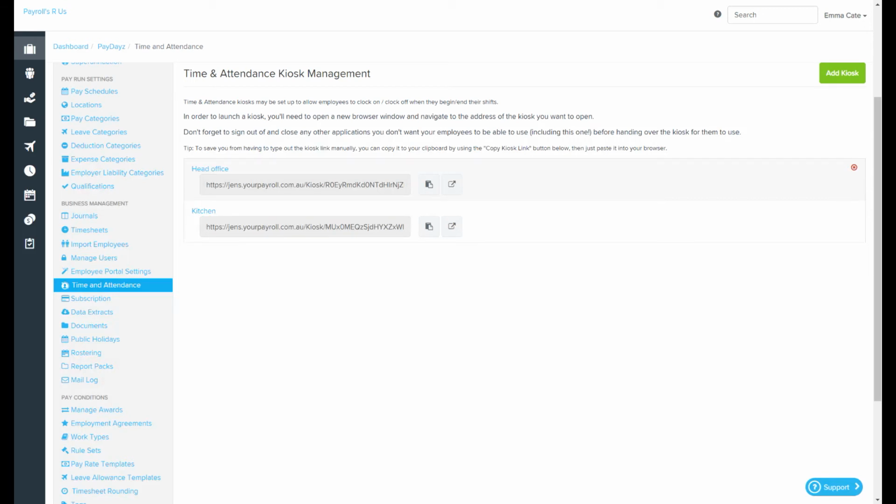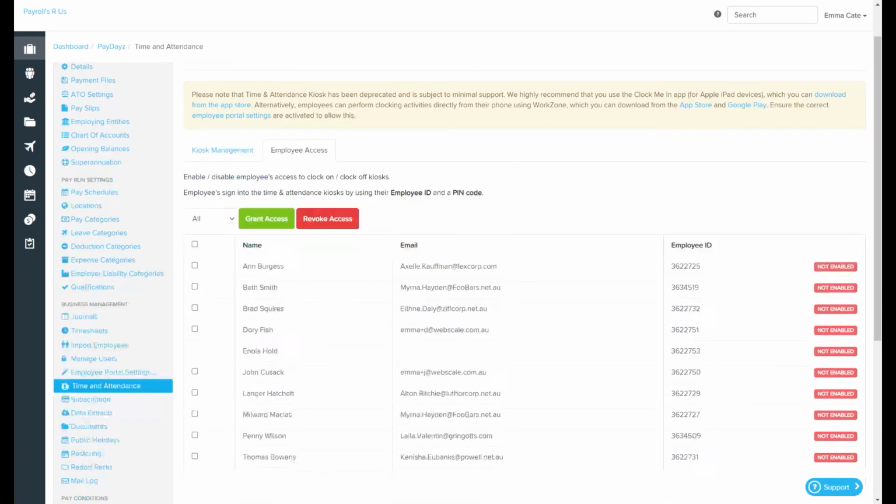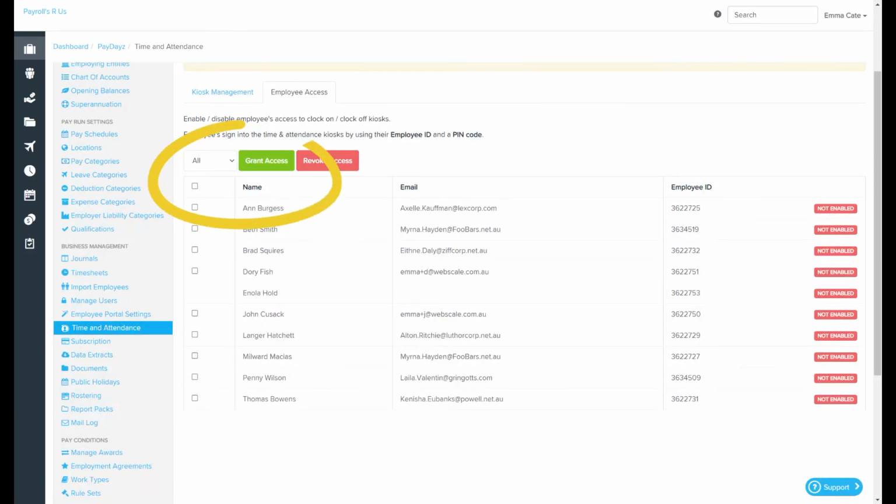If we take a look at the Employee Access tab, this will allow you to grant access to the kiosks for employees. This will in turn enable employees to clock onto any kiosk. Simply select the employees that you want to enable and click Grant Access. If you're wanting to revoke access, simply click on the employee again and select the Revoke Access button. If you're wanting to do this in bulk, select the checkbox to the left of the name field and then click Grant Access if that's what you're wanting to do.